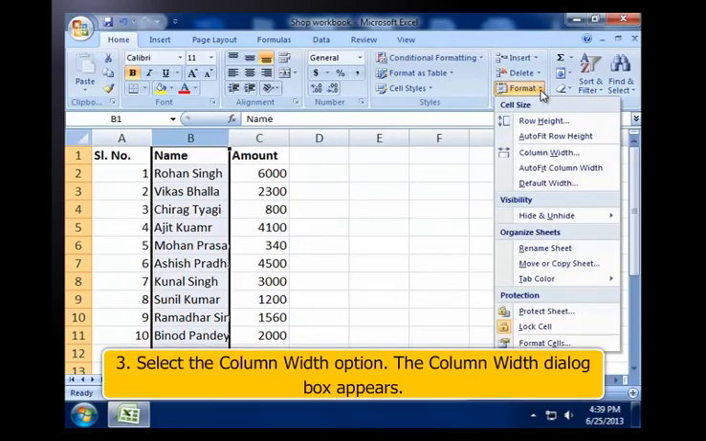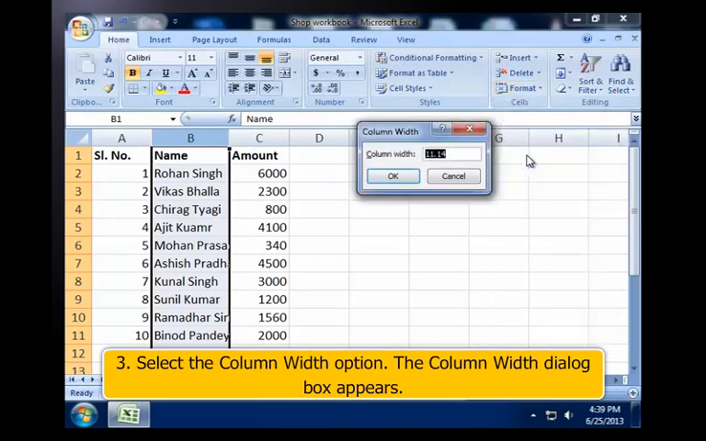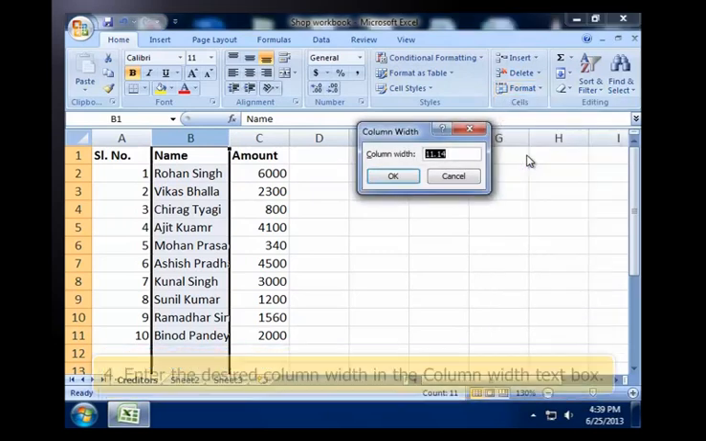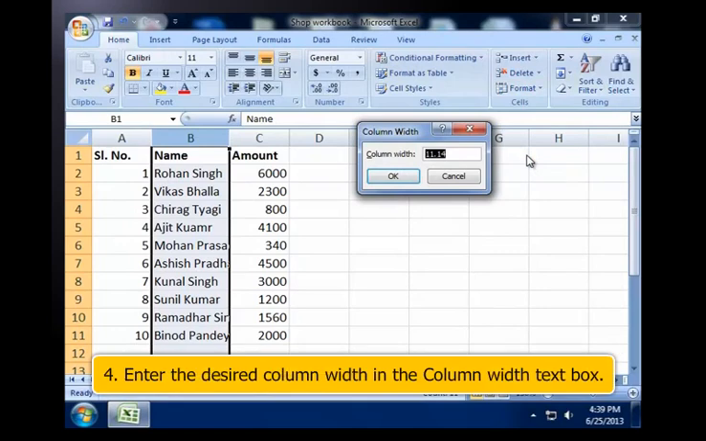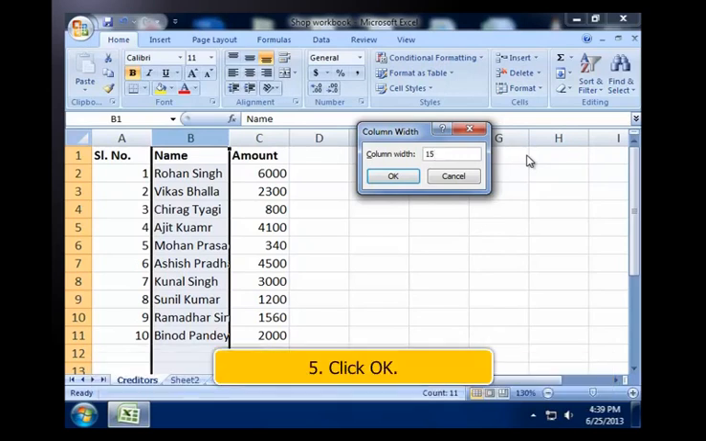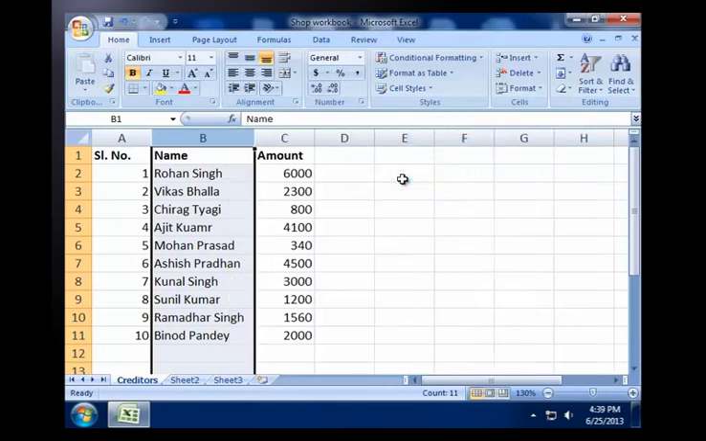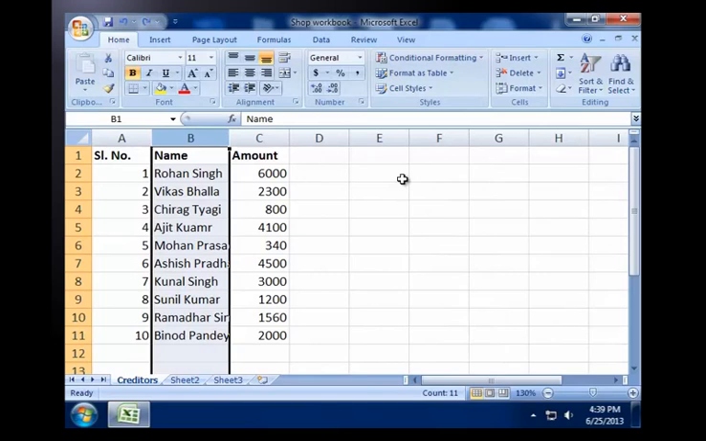3. Select the column width option. The column width dialog box appears. 4. Enter the desired column width in the column width text box. 5. Click OK to apply the change in column width. When you select the Auto Fit Column Width option, MS Excel automatically resizes the column width to accommodate cell contents.